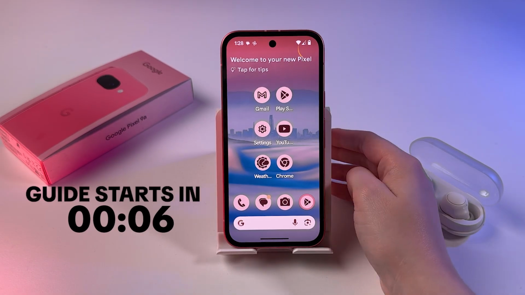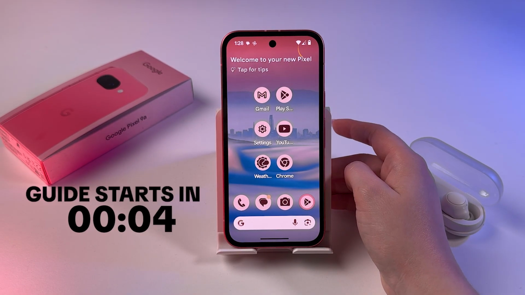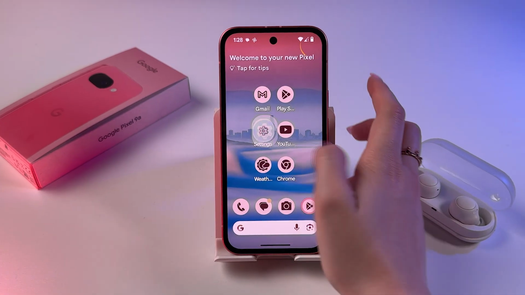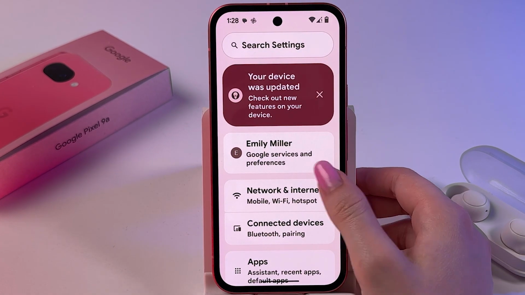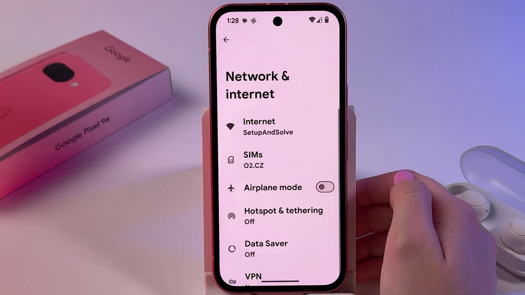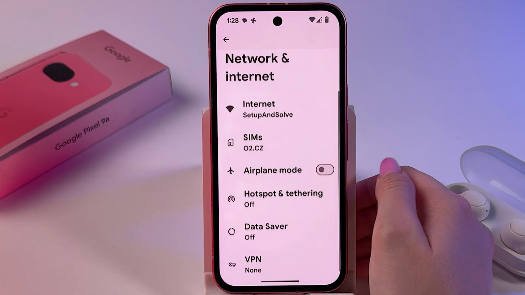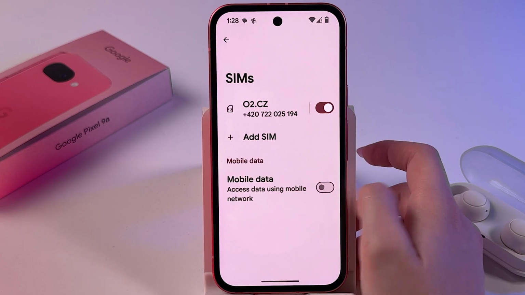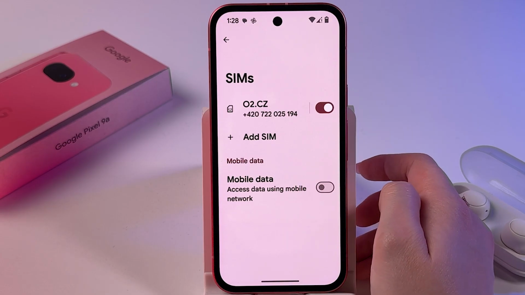Hi, I want to show you how to enable or disable 5G on Google Pixel 9a. For that, open up your settings and find Network section. Then tap on SIMs and you should see Mobile Data option.